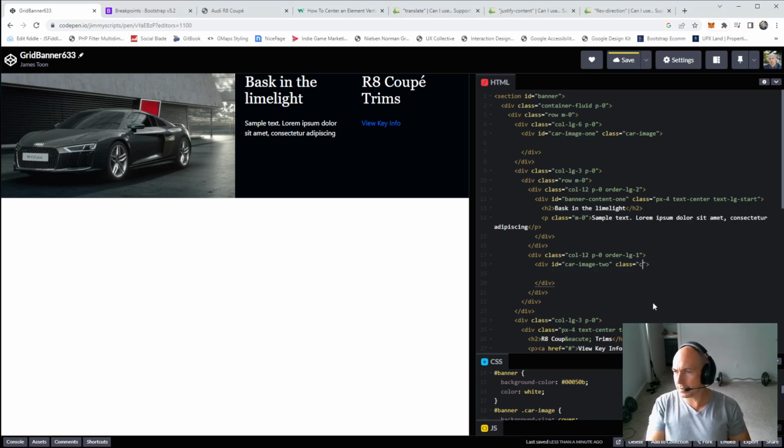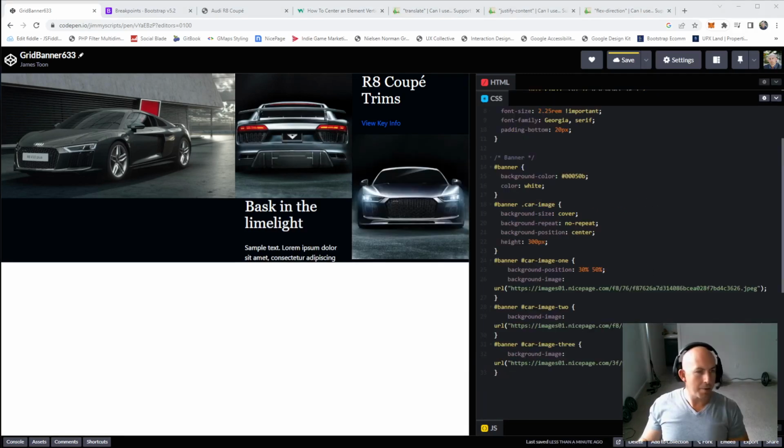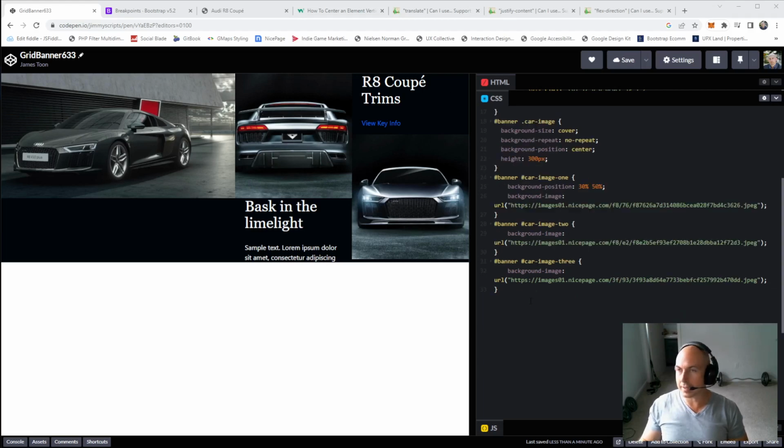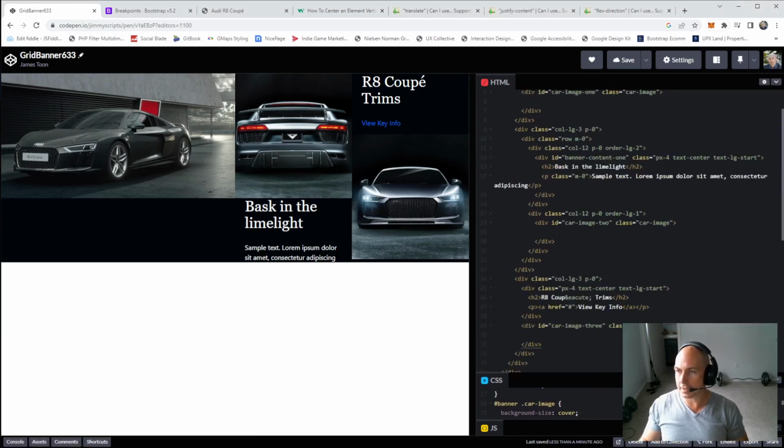For car image 2, add a class of car image. And then we need to find car image 3 and add the class again, car image. Now we have to work on the text content. Let's go ahead and give our HTML content a class.